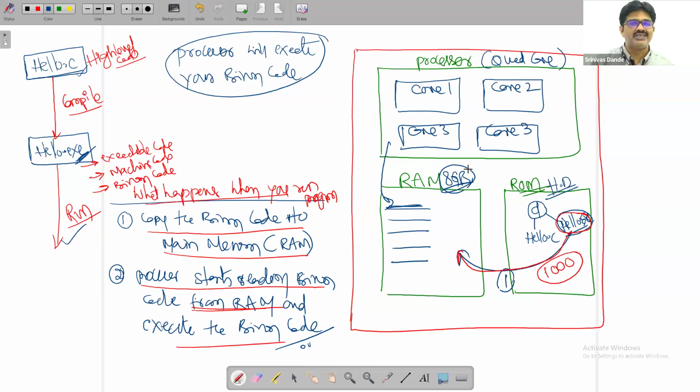Processor doesn't know English. Processor doesn't know Hindi. Your processor doesn't know Telugu, Kannada, Tamil, Chinese, Japanese. These languages your processor doesn't know. Your processor knows only one language, called machine language, or binary language, which is nothing but ones and zeros. You write everything in ones and zeros, and only then can it understand. Right? Very good. So now come back to another case.